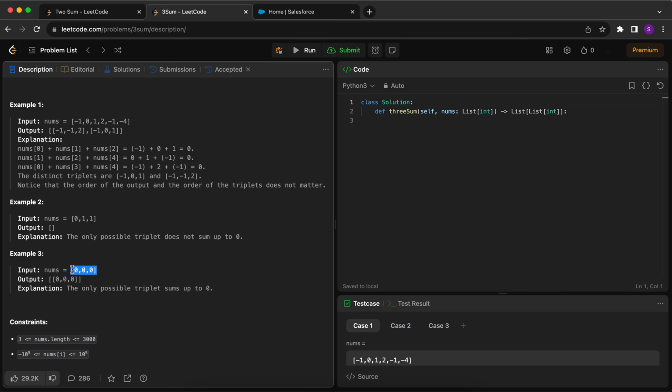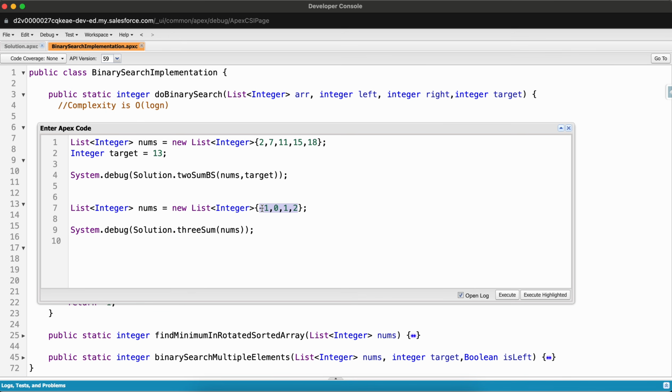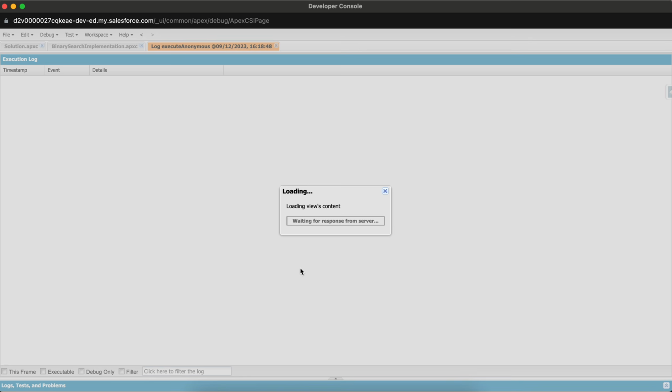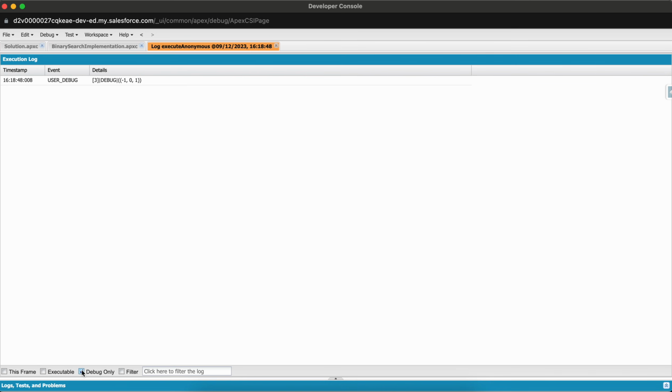So let me remove two values from this array and let's execute it and see what the answer would be. I can only see one answer here, that is -1, 0 and 1, because if we add these three, we'll get 0. And apart from that, I don't see any other value. So the answer here should be -1, 0 and 1. Let me execute it and let's check whether the answer is correct. Boom, the answer is correct.